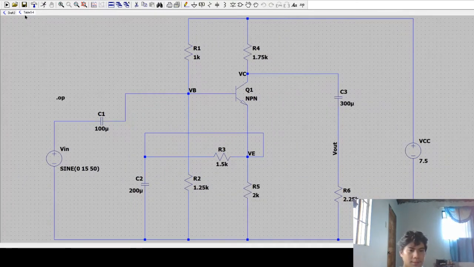Wait, this is table 5. I think it's the same, right? Let's change this to none. Put the value 15. Run. It's just the same.